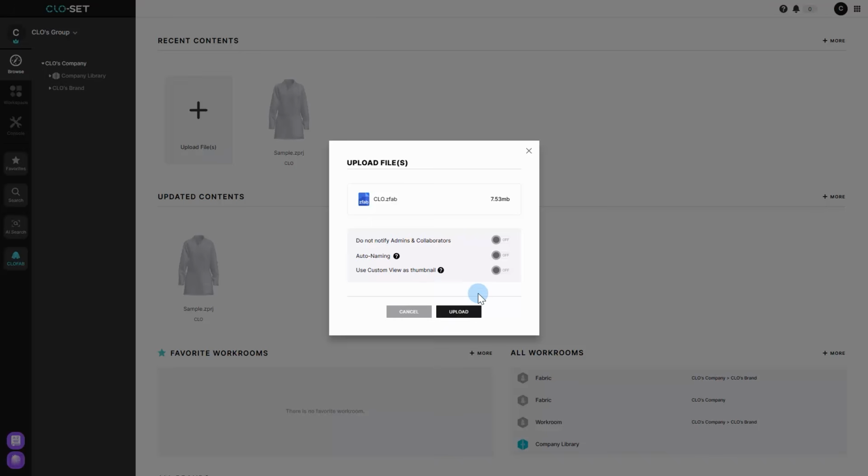Then, select the Upload options for Closet. If you don't want to notify group members with an alert upon upload, enable the first option. If you'd like the following naming rule to apply automatically, enable the second option. Since the zFab extension doesn't include a custom view, please leave the last option disabled.